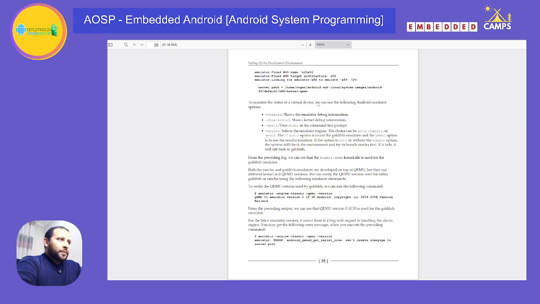qemu2 is ranchu. Also, classic uses the goldfish emulator, older QEMU, and qemu2 uses the ranchu emulator, newer QEMU2. So if you don't specify anything, the system tries ranchu first, then falls back to goldfish if it fails, and so on. So the log example shows the emulator using a kernel image at system-image android-25 default x86 kernel-qemu, which means it is running goldfish.